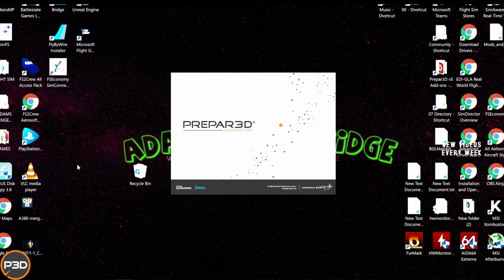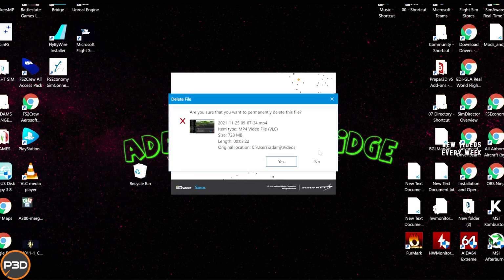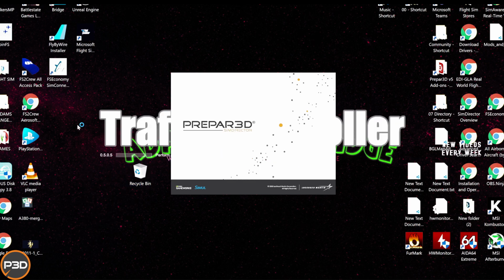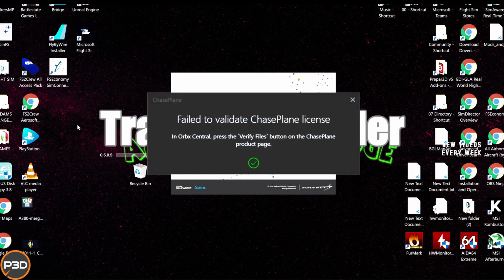So you don't need your PC to scan every single file that's being installed into your sim before it gets installed. And if it deems anything inappropriate, it won't actually allow it to be installed. That can cause a problem when you go to install any software from Orbx Central or any third-party developer, and Windows 10 goes, actually, this file looks suspicious. I'm not going to allow this one to be installed.